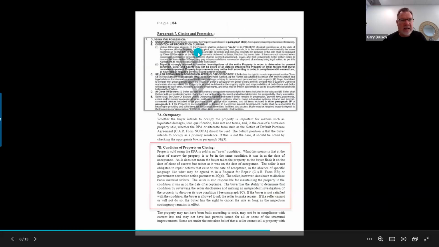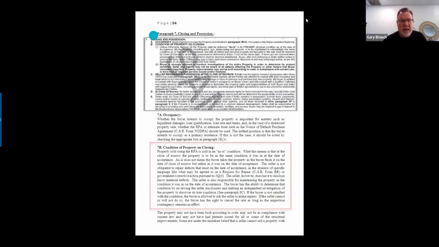And then the other one I like to always hit home is the condition of the property. On 7B, it shows that it's as-is condition, which means it's the same as it was when you put in the offer.